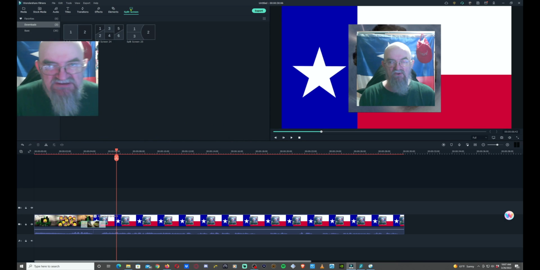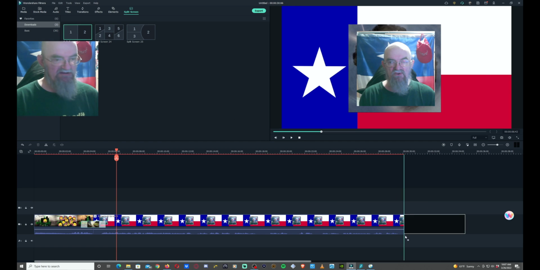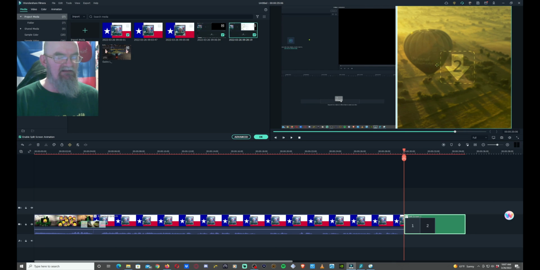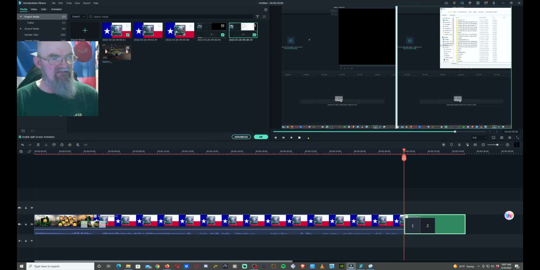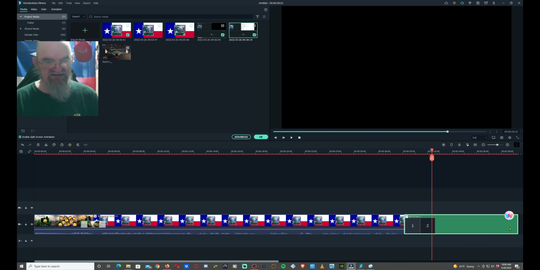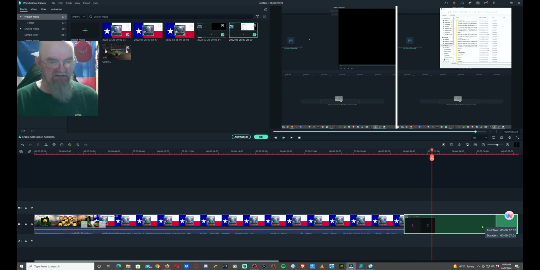And split screen. This is a pretty cool little effect. Say you want to compare a few things, you can come in here and put the split screen here, and put that there and that there. There you go. And then it will show both of those for whatever duration. You can stretch it out. You can shorten it.